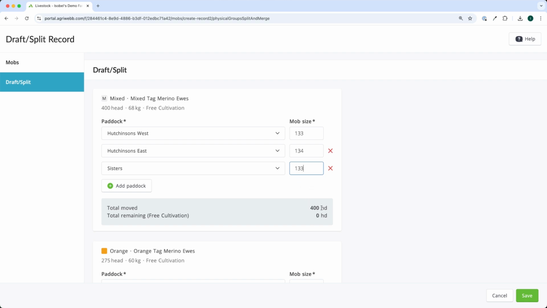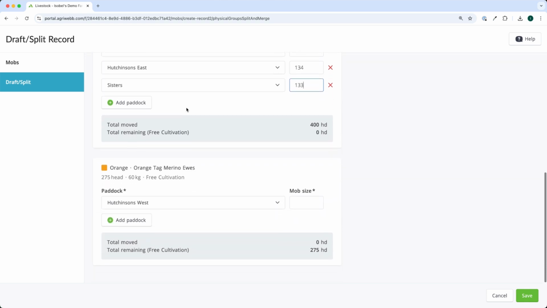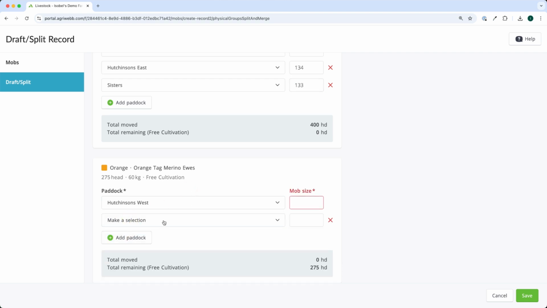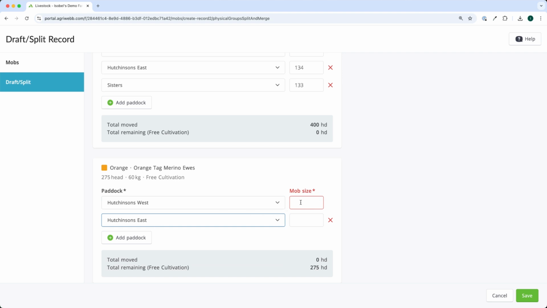So I'm moving the 400 head, but I'm splitting them across the three paddocks, leaving 0 head of mixed tag ewes back in free cultivation, their original paddock. Now I can do the same with my orange tag ewes, but I can just split them across 2 paddocks if I want to, or more. So it's super flexible, so you can replicate what's happened on farm. So here I just want to split them evenly across the 2 paddocks, ready for joining.